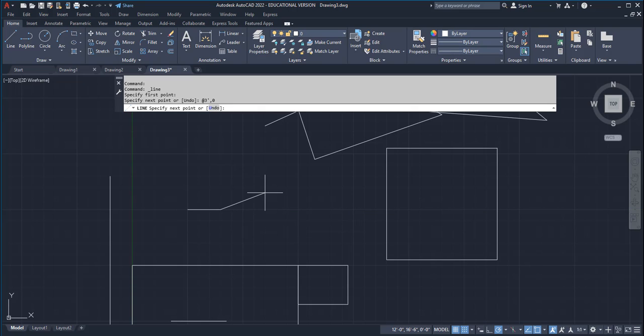From that point, I could go in the positive, or actually at 0, comma 2 foot, which means that I'm going in the X direction 0 inches or 0 feet, and I'm going in the Y direction 2 foot. There it is.